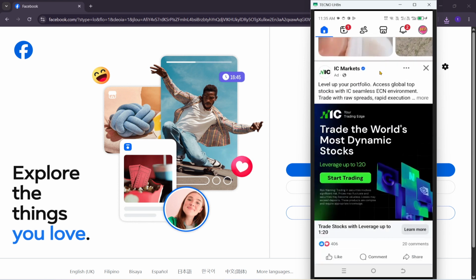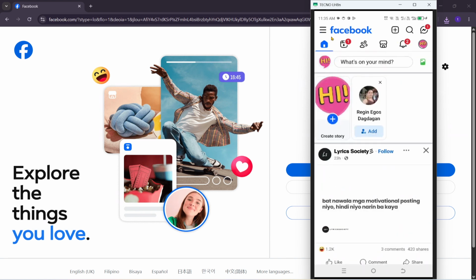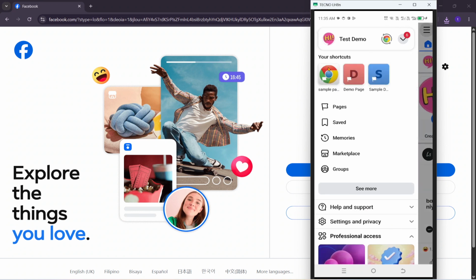Start by opening the Facebook app. From your home screen, look for the three horizontal lines at the top left of the app interface and tap them. This opens the main menu where you can quickly access your pages and tools connected to your business.